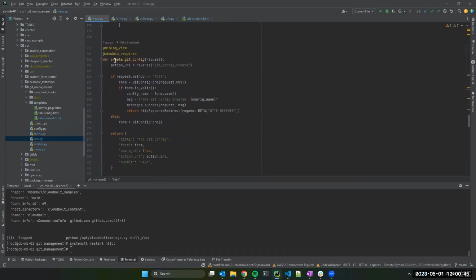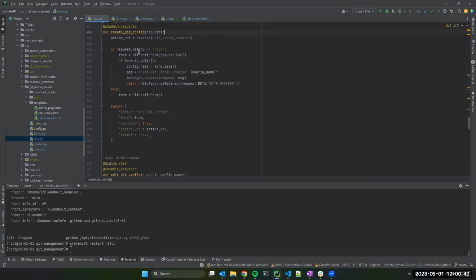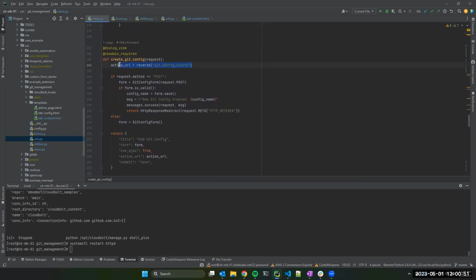We have in here our create git config method. So this create git config method, first we start off by doing an action URL. If I'm understanding this correctly, me setting this action URL and returning it tells this return how I'm going to get to the URL for the action itself. And that's really just a loop, because git config create is the URL method that we just looked at that brings us back to create git config.